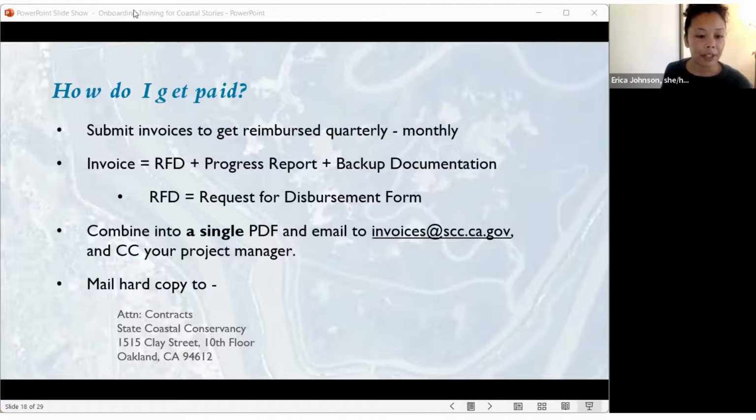So after you get your invoice approved, please mail a hard copy to the State Coastal Conservancy. So our address is here. It'll also be in the grantee manual. But I suggest waiting until you get the go-ahead from your project manager, then printing that packet out and mailing it to us.